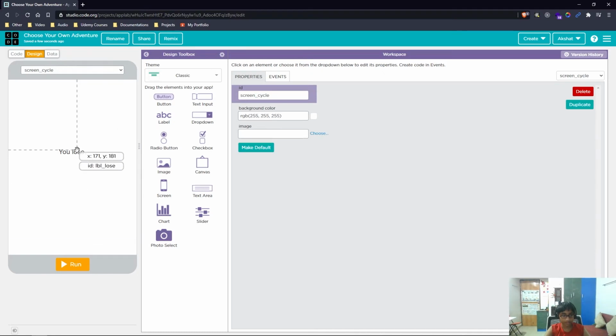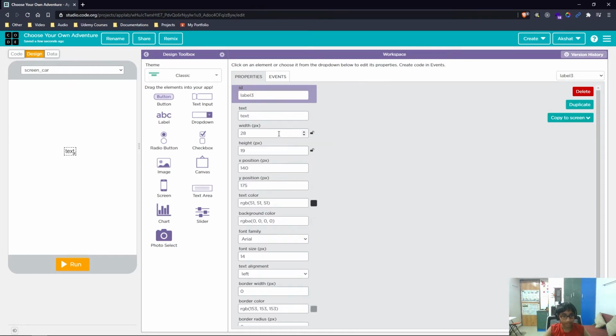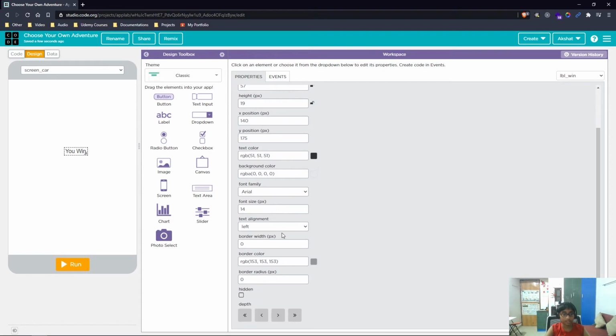Nice. So now what I'm going to do is create another new screen and just call this screen underscore car. Now we're again going to drag in a label and call this label underscore win. Let's just do you win, like so. Now again, we're just going to do this font size 17 and text alignment we're going to set to center. So let's make this a little bit bigger.